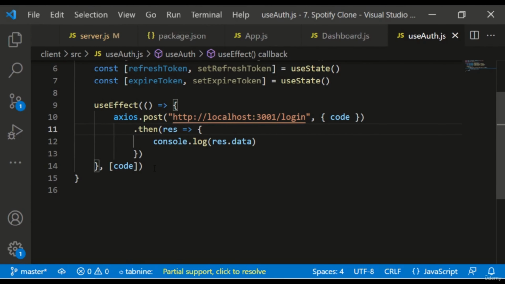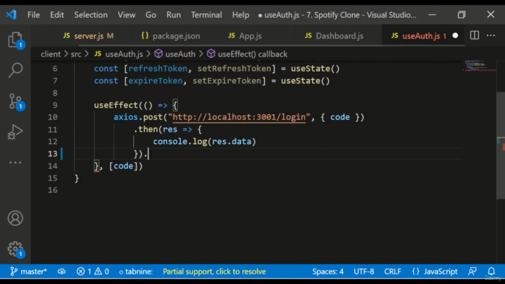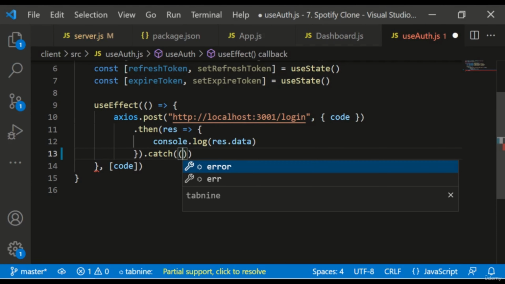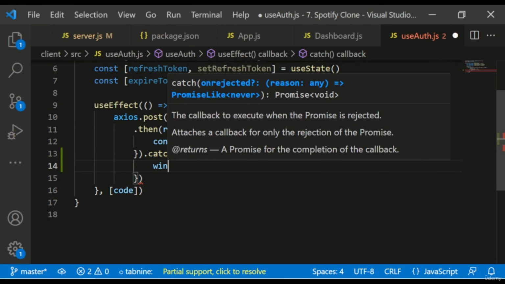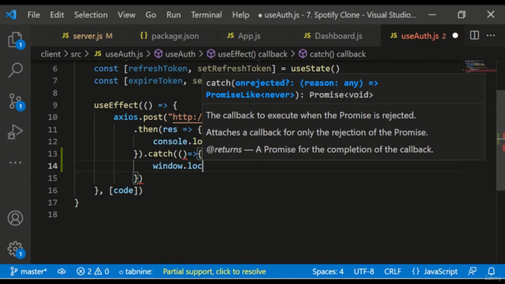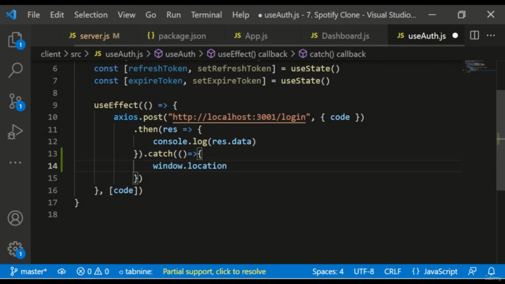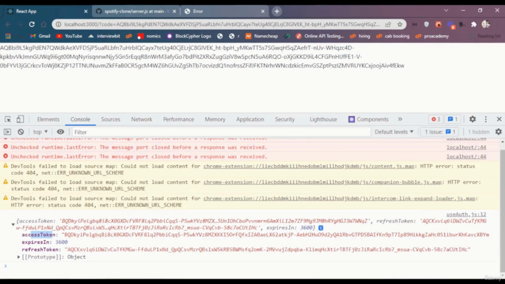To handle this error, after the promise I will catch the error, and inside the catch I will pass a callback function which will redirect the user. I will say window.location equals our root location. So by this, if our code has expired, the user will just be thrown to the main login page, and then the user can log in again.